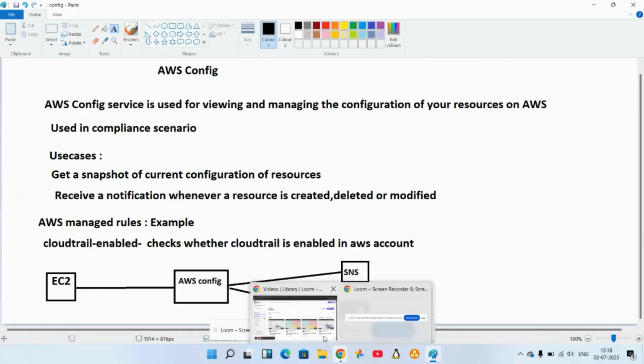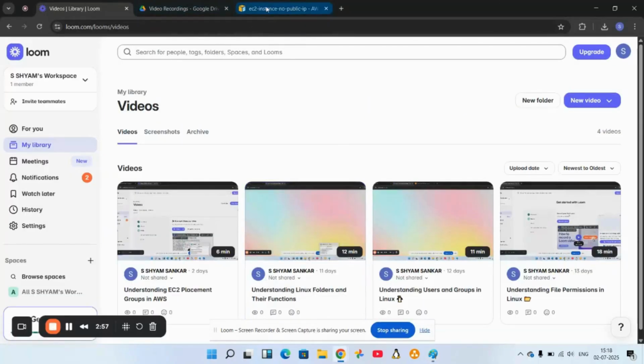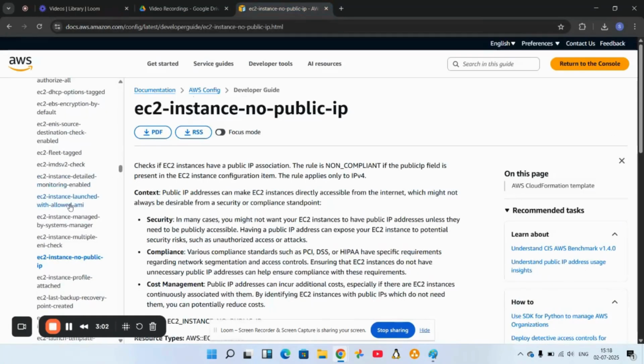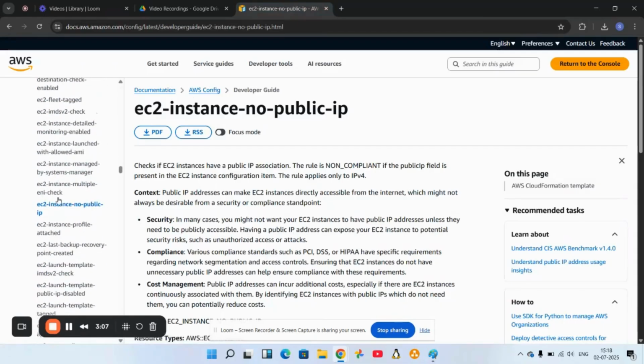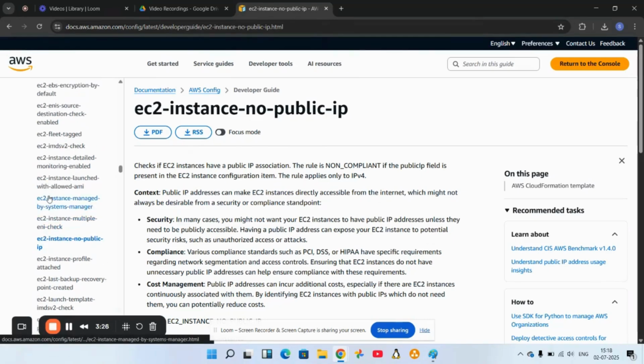If you go to the AWS official documentation, you can see there are many AWS Config rules. For example, ec2-instance-no-public-ip checks if an EC2 instance has a public IP association. With the help of this configuration rule, we can check that, and if it is not followed, we can trigger SNS or we can use CloudWatch to alarm.